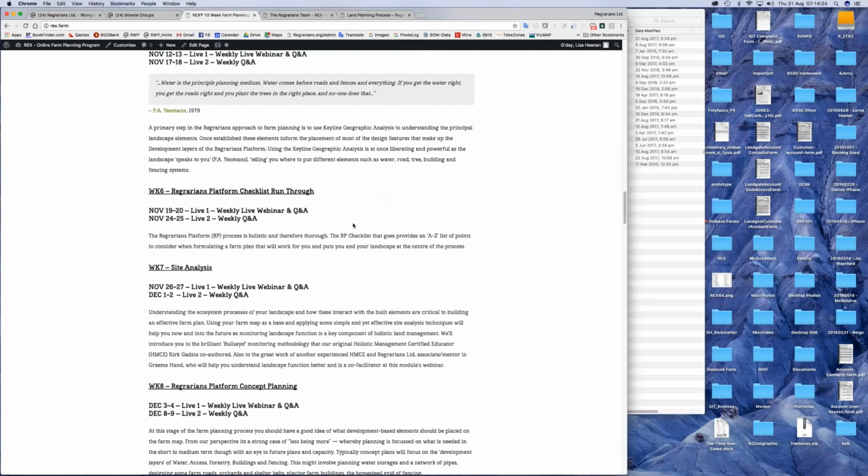Next is the Regrarians platform checklist. We've developed a very extensive checklist. So now that you've got an understanding about what you want to do, and an understanding about what the landscape looks like, and you're starting to look at what some of its potentials might be, it's a really good time to holistically check through the entire checklist that we've got of points to consider when formulating a farm plan.